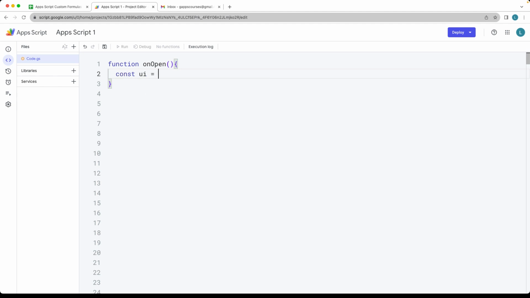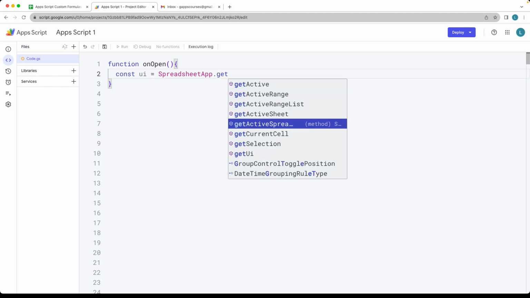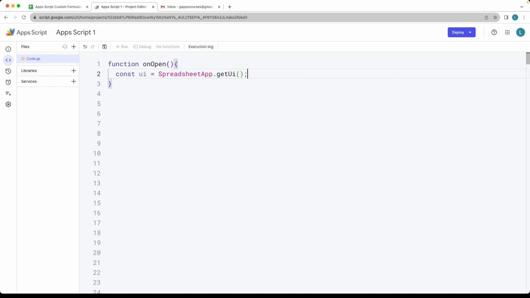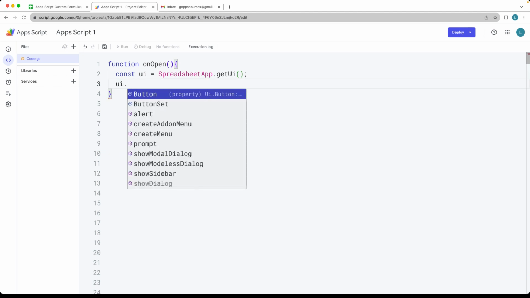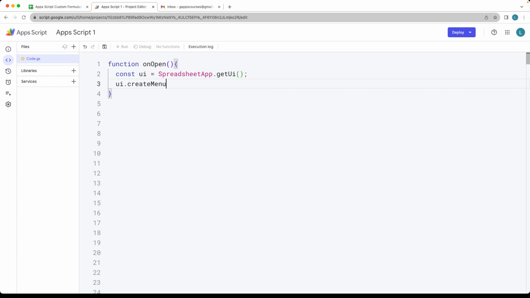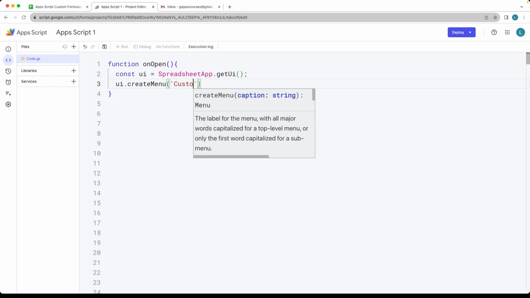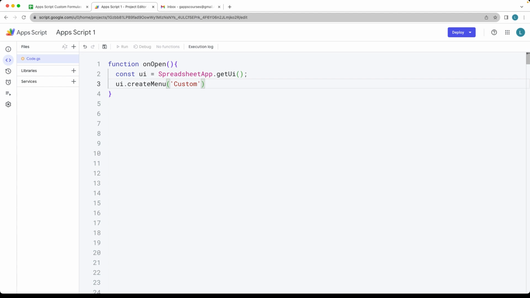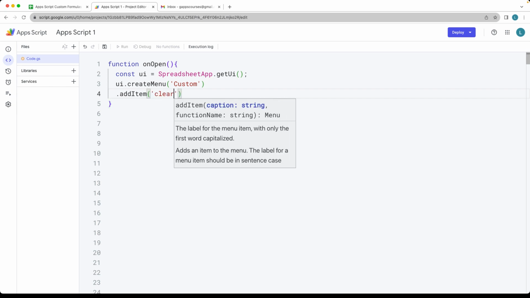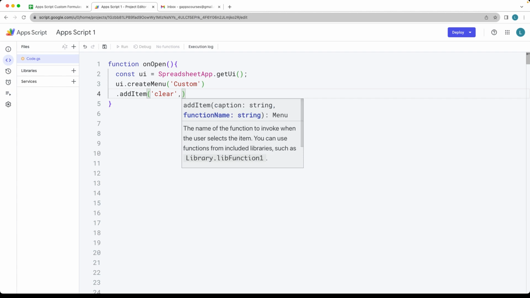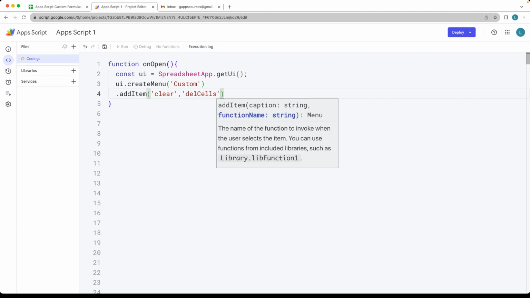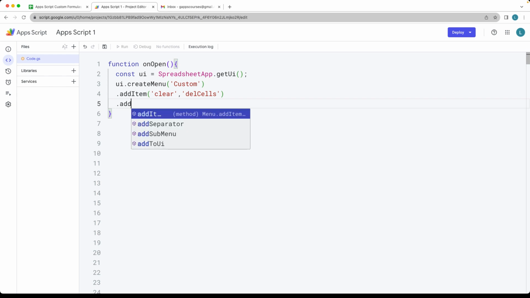We want to first select the UI object from the spreadsheet app. We get the UI object, and we want to add items to the UI. So we create a menu, and then we need a label for the menu. So I'm just going to call this custom. And then for the UI object, we can add items, and this requires a label, so it'll just be clear. And then we're going to run a function, delCells, and this is going to delete all of the cell data. And then lastly, we add to the UI.